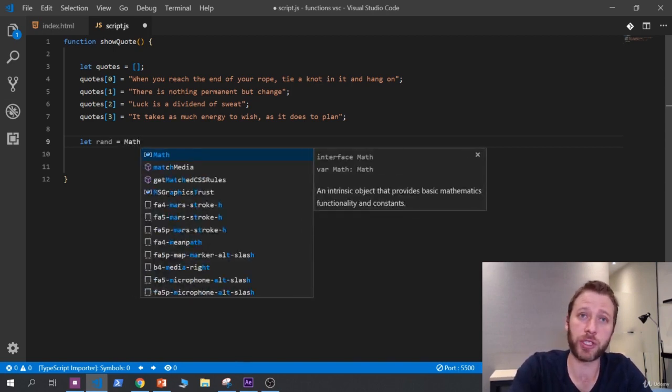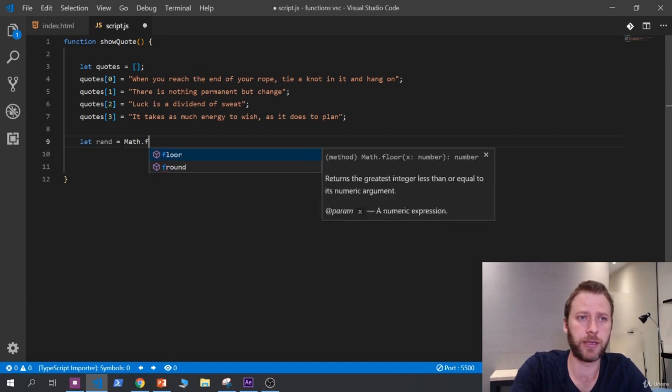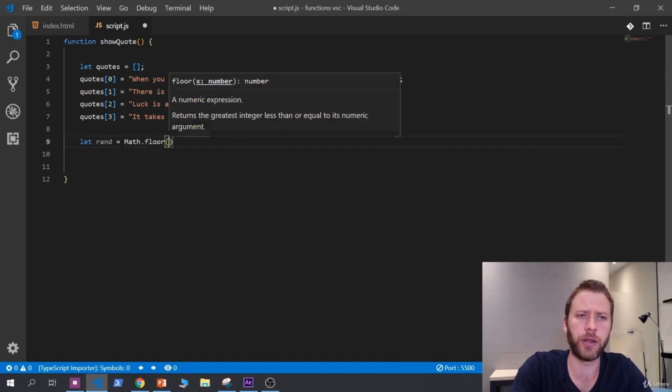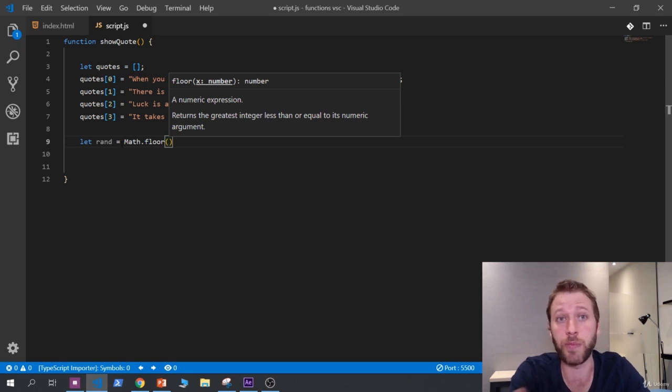We're going to access JavaScript's math object, and we're going to access the floor method on it, which just makes it a round whole number. Otherwise, it's going to produce random numbers that are not a whole number, and we won't be able to access it in our array. That's all that this floor function does.